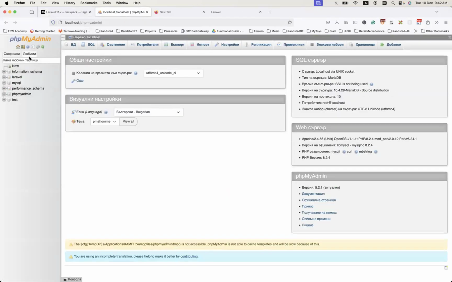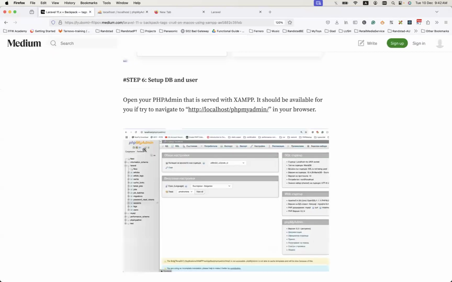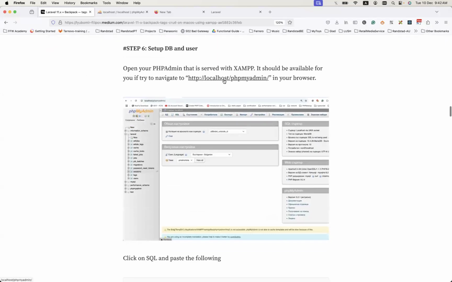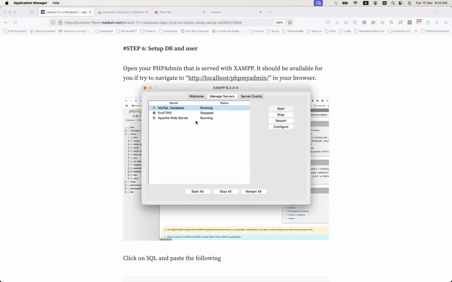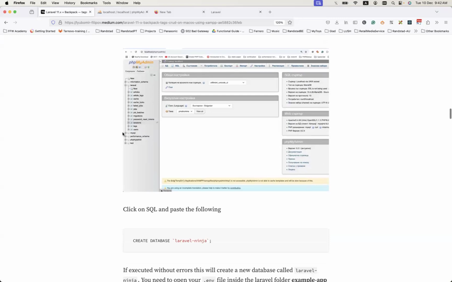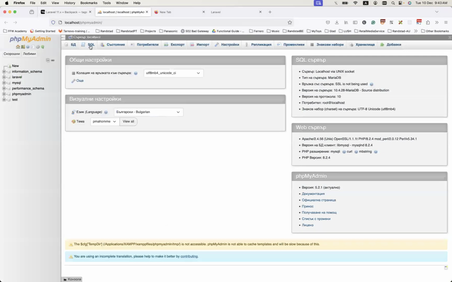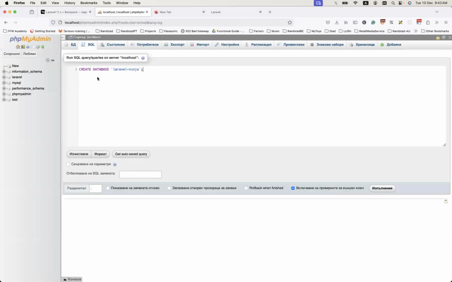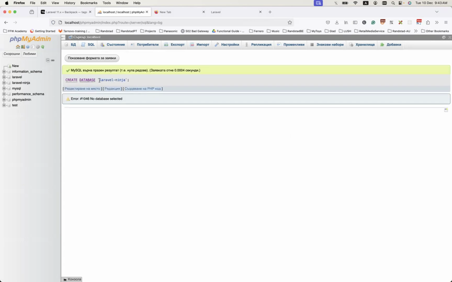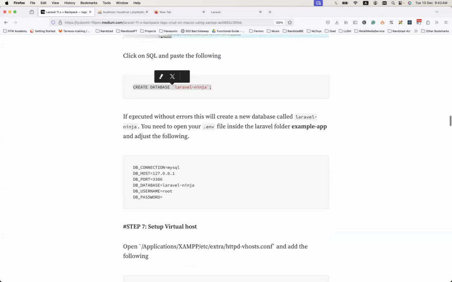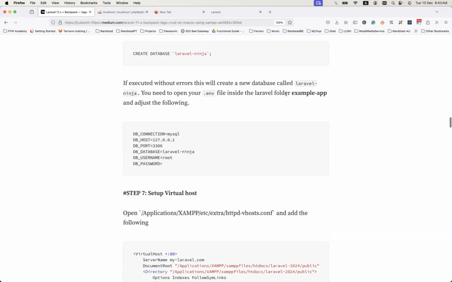I'm going to use phpMyAdmin that comes with XAMPP, but you could use something else. So here, you can open localhost/phpMyAdmin. In advance, I have already started my MySQL and Apache web servers. And I'm going to execute the following: create database laravel-ninja. So I go to SQL, copy paste this, and when I click execute, it creates a new database for me that's called laravel-ninja.